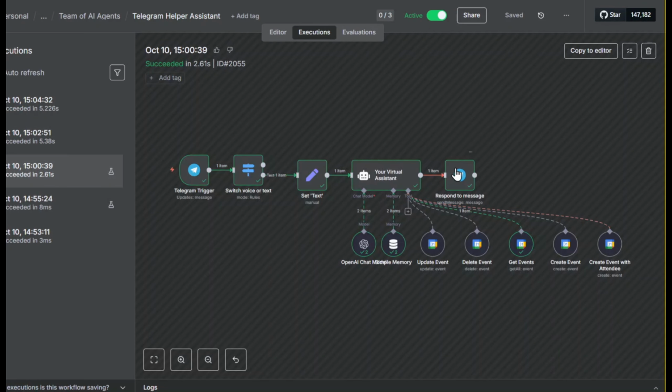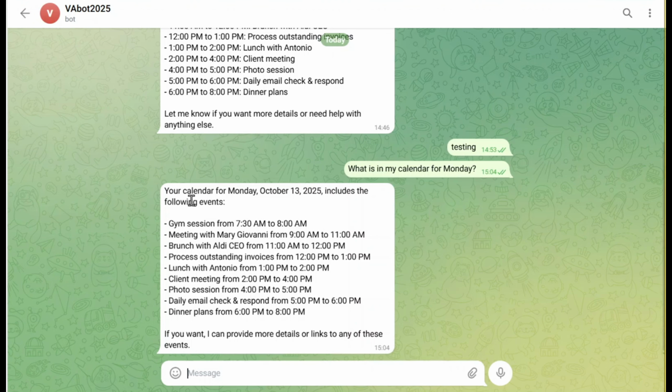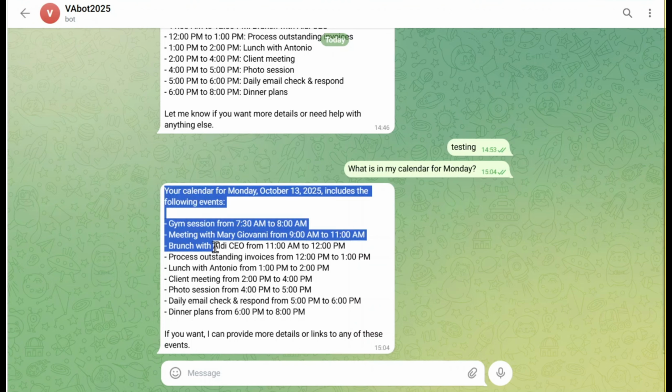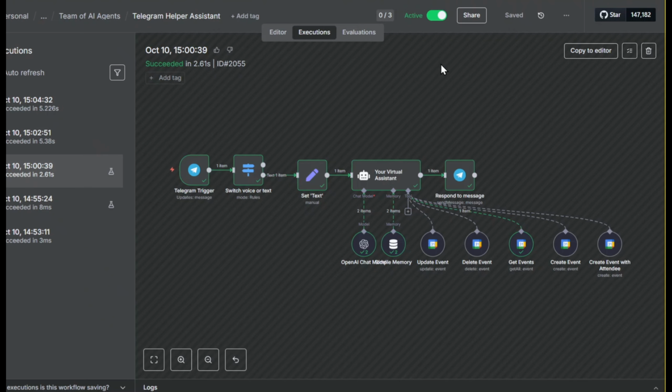And it looks like it's all green ticks, which is good news. When we go back to our Telegram, we can see once again that our calendar for Monday has the following items. So this is now working and operational. We can make this a live application.